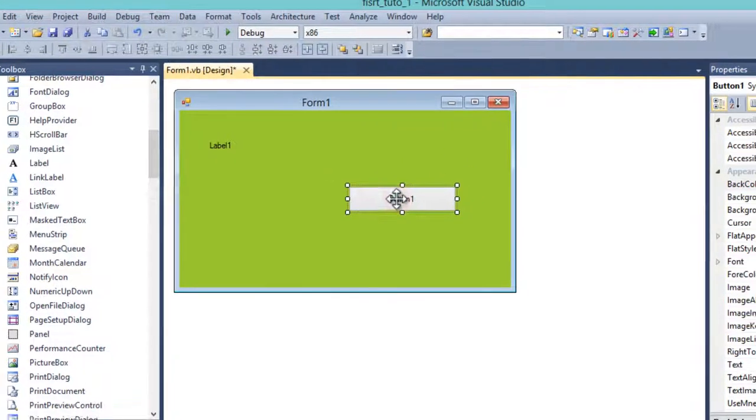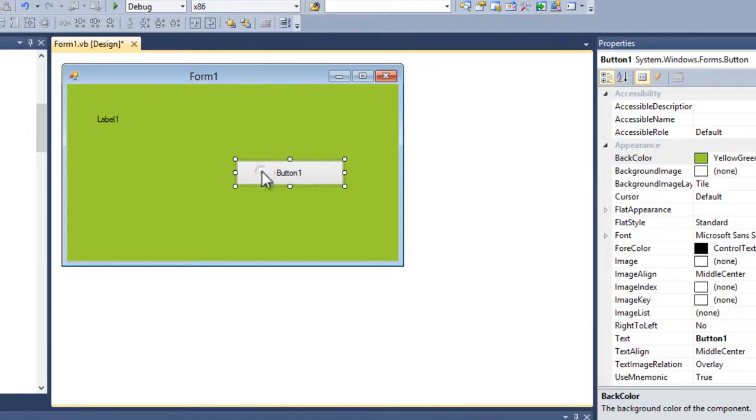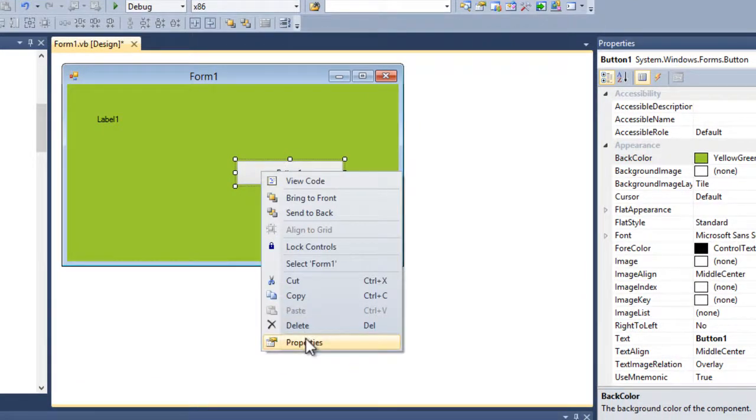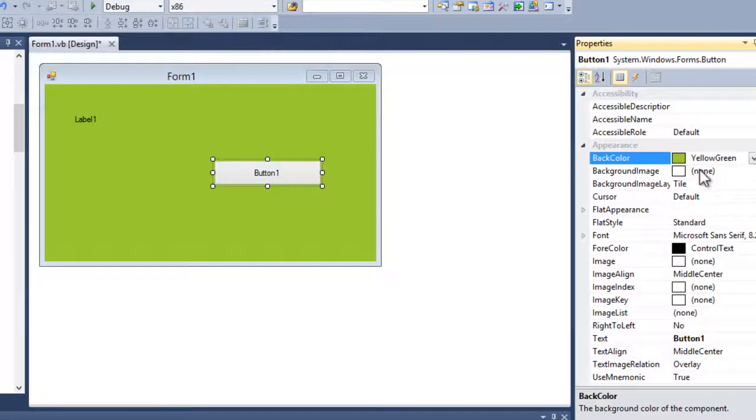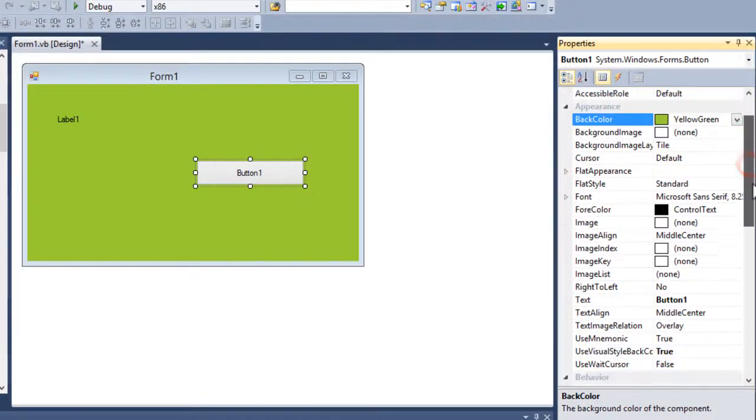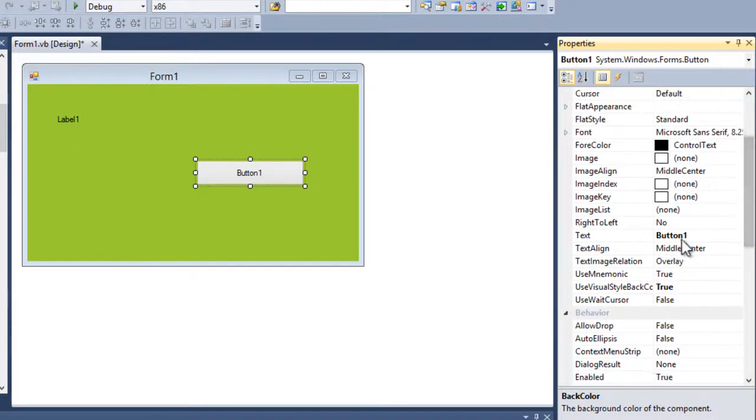Now this button, let us change something little. Just come on the button, right click on it, then go to where they say properties. Click on properties, then come down here and let us change the text of this button. I'm just going to select this text and I just say hello. Now let me just call it hello.